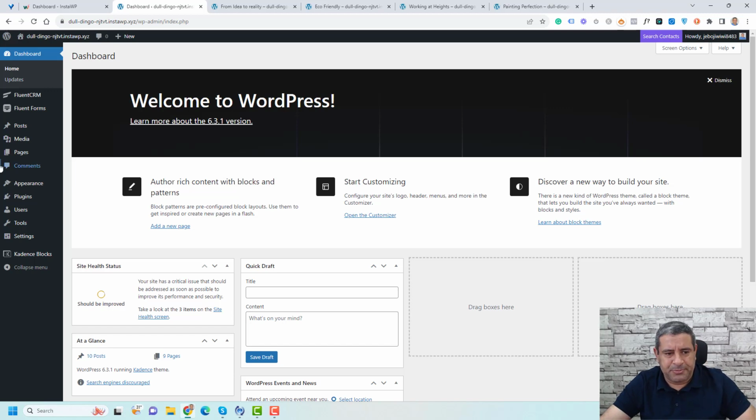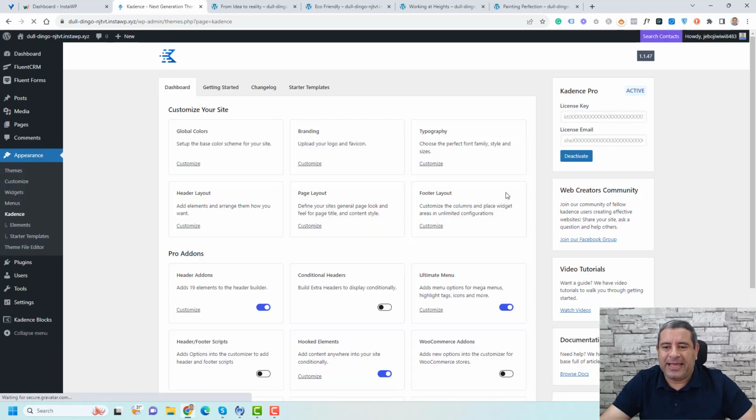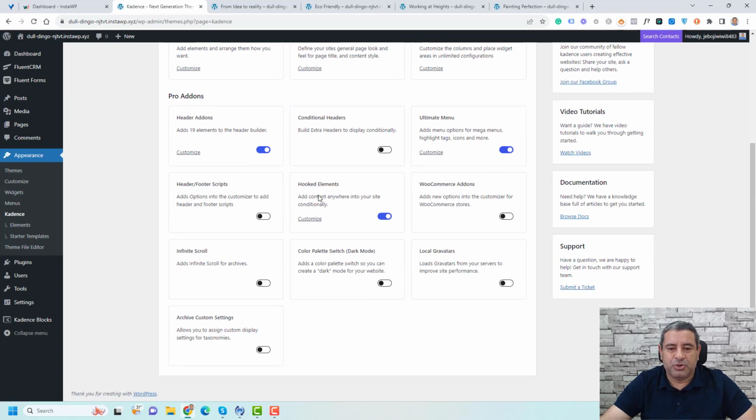So once you do this, make sure that you go under Appearance and go to Kadence theme and activate the elements feature. So this is the hooked elements feature. Make sure that you are activating the hooked elements feature. Once you do this, now we can start creating these specific call to actions for each of the categories. So once you do this, you'll find the elements feature appearing here. If it doesn't appear, just refresh the page and it will appear automatically here. Sorry about this. So now let's go to the elements feature.